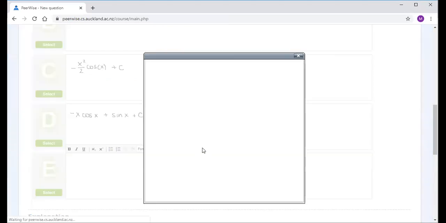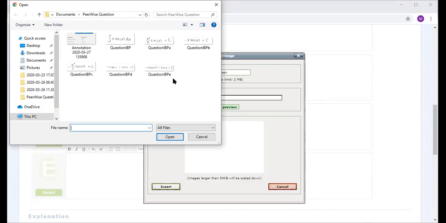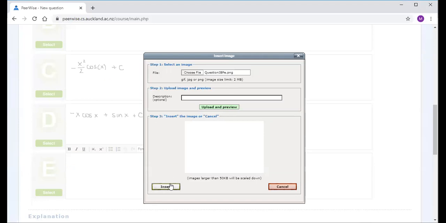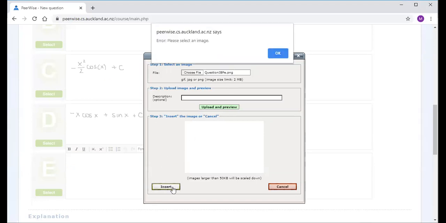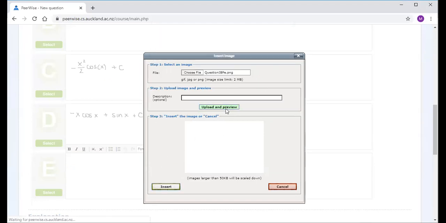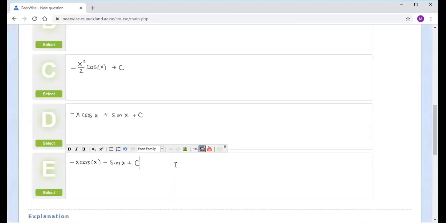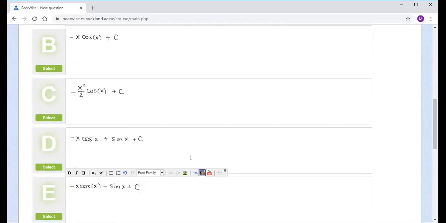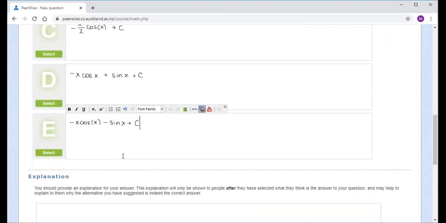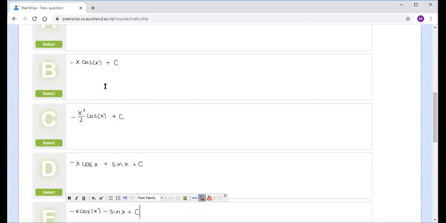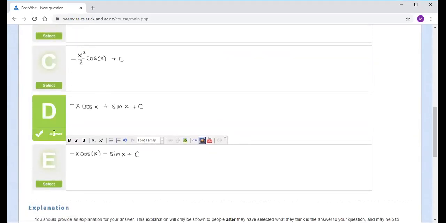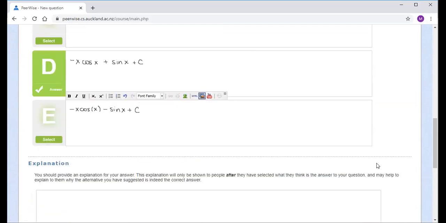And for E, I'm going to again select option E and insert. Again, upload and preview. Really, you need to do that every time. Okay, so these are all of my possible answers. They're all handwritten, but now I have attached them properly. And the next thing, right before I finish this one, is I have to select the right answer. So that's the right answer. I know that because I did all of the work myself.